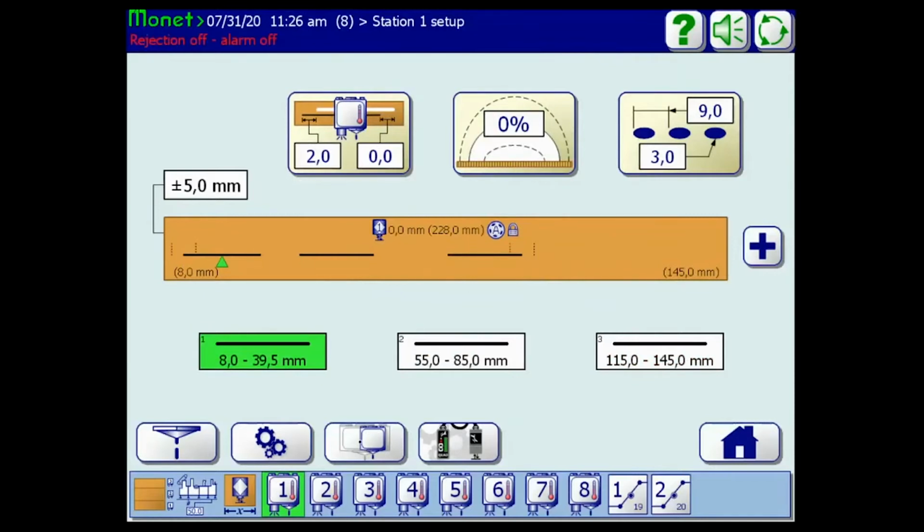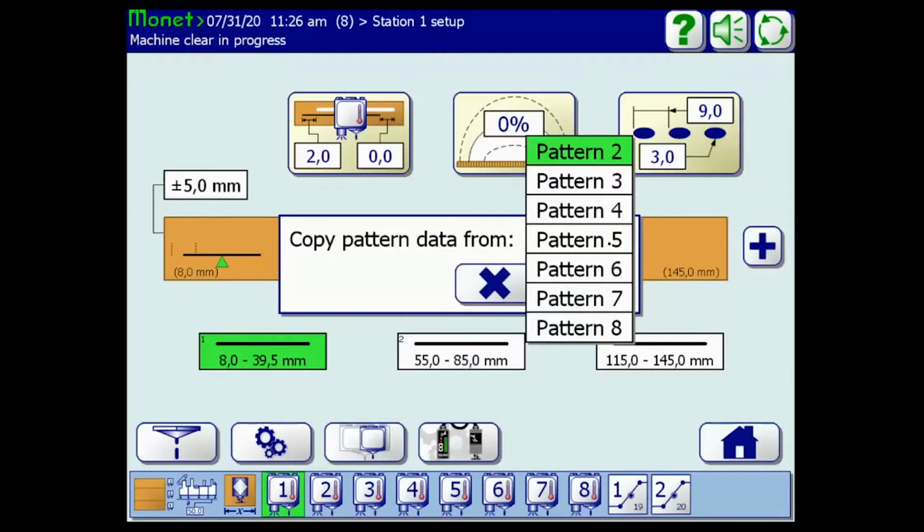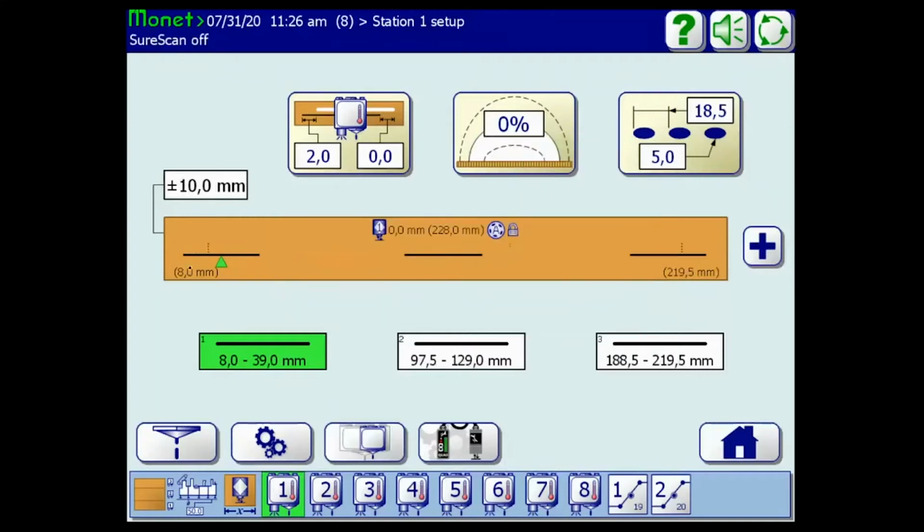Down at the bottom here, I have a copy glue pattern option, which every glue station will have at the bottom. And I know this glue gun 1 should be extruding the same glue pattern as 2, 3, and 4. So if I hit this copy glue pattern button, I can select any one of the 2, 3, or 4 glue guns because I know they should all be the same. Right now it's on pattern 2, and I hit the check mark, and it just now made them identical.